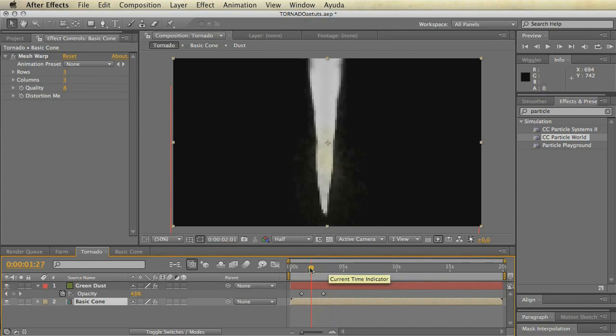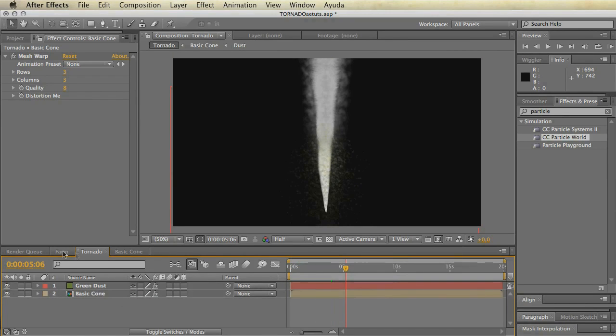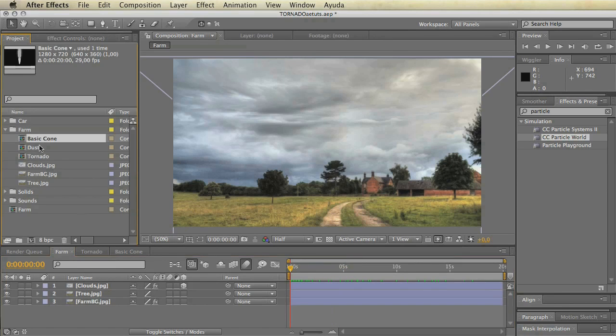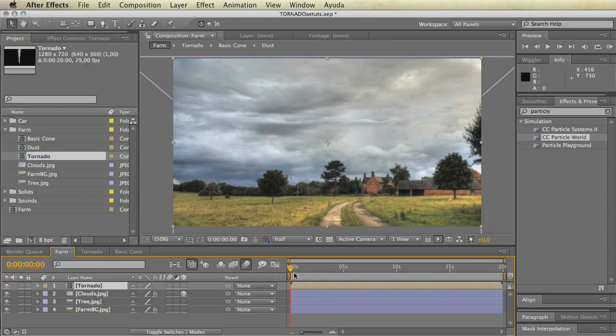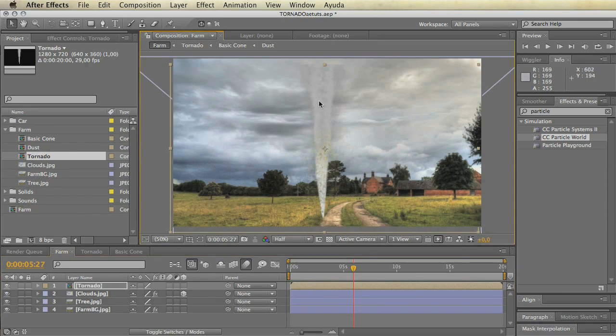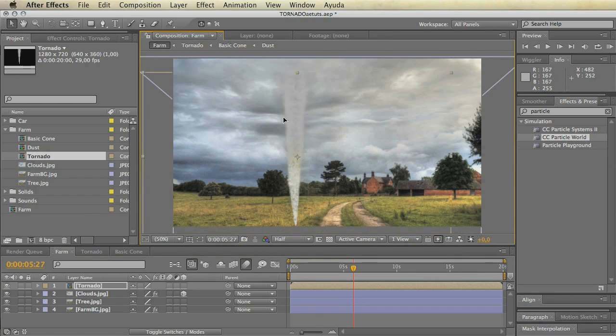Alright, we have the basic cone and the green dust layer, and that's enough to import all of this, the tornado layer, into our farm composition. So get it in play, and here we are. Then we'll just move this to the point where the clouds are twirling. So we get this here and then adjust its size like that, so the top is above the clouds and the bottom is touching the ground like this. Alright, that will do perfectly.